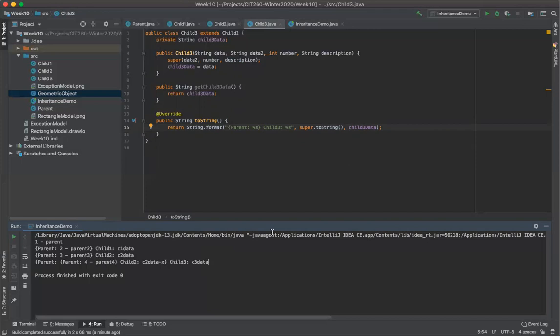I want to talk about these constructors here. You'll notice that the child3 constructor has to have data for all of the parent data, both its immediate parent and its grandparent. And the reason is exactly what we talked about. When you create a new child class from any class, you're actually creating all of its inherited classes all at the same time.